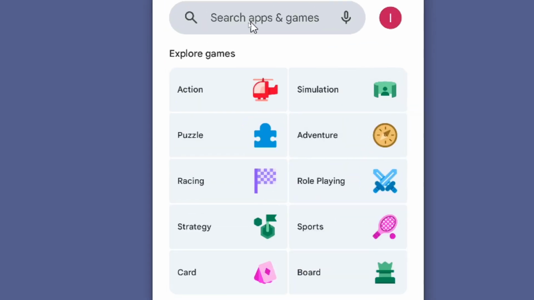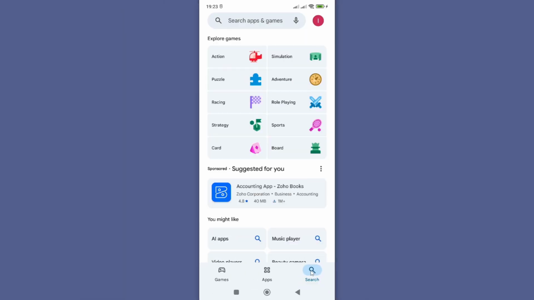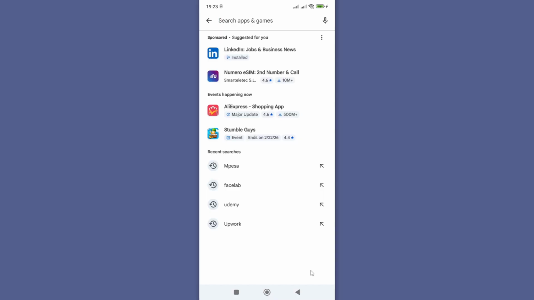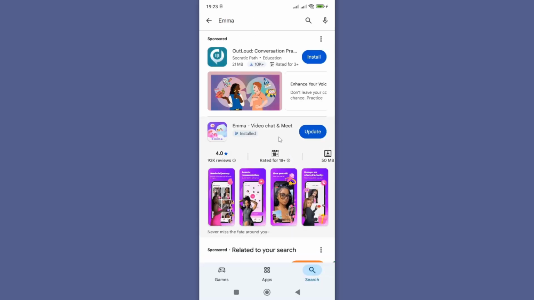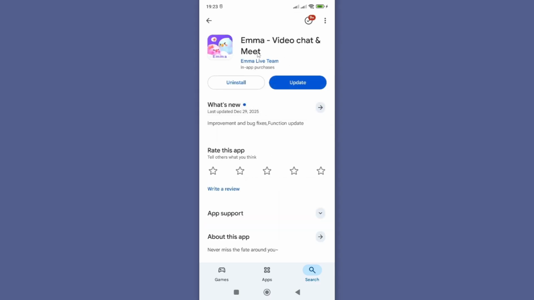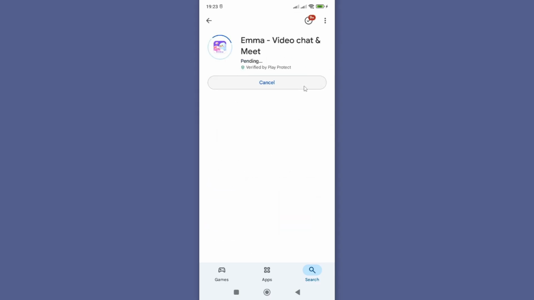Alternatively, if you can't see this search bar, you should see a search icon down below. Go ahead and tap on it, search for your app. And if I tap on search, you can see we have our Emma video chat and meet app here. Go ahead and tap on update.